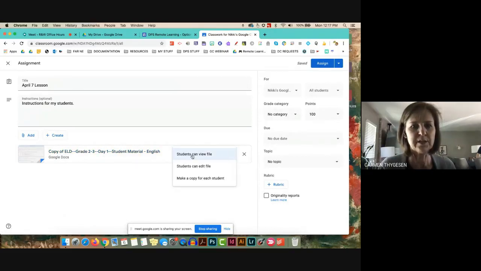You can let students just view that file, so it's just information for them. They can't make any changes to the document. All they can do is read it. You could also make it so that students all have editing rights to this one document, so every student is working on the same document. Probably not what we want in this case.